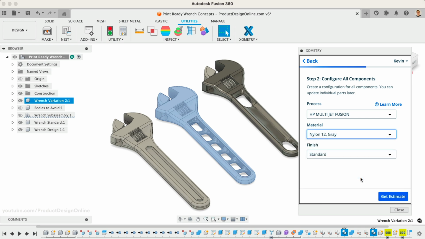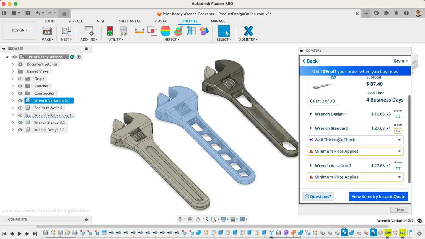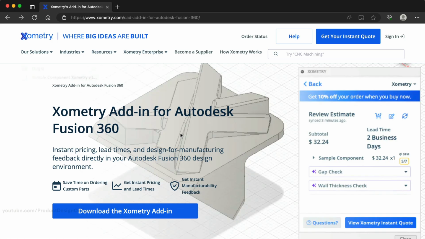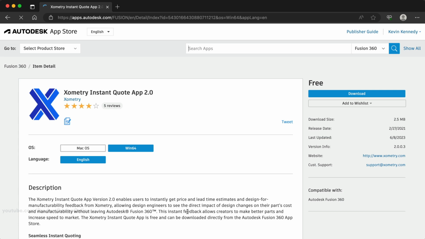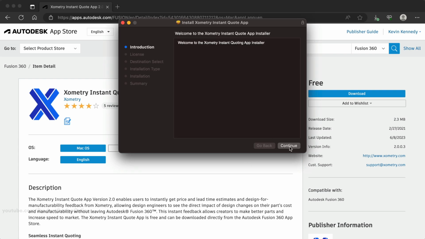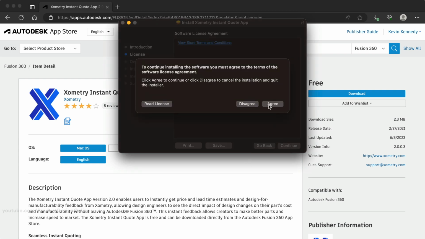Best of all, the add-in provides design for manufacturing feedback, allowing you to make design improvements before submitting for manufacturing. Get started by downloading the official Xometry add-in from the Autodesk App Store. Install the download package on your chosen operating system following the standard installation process.